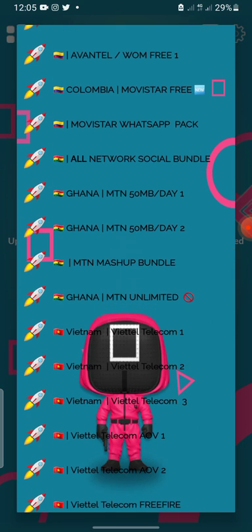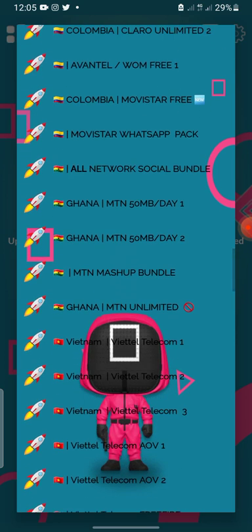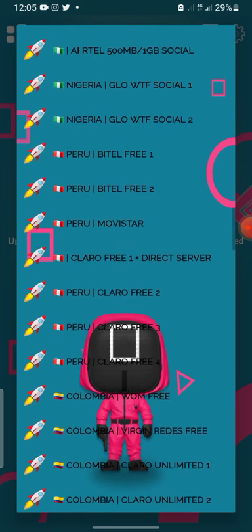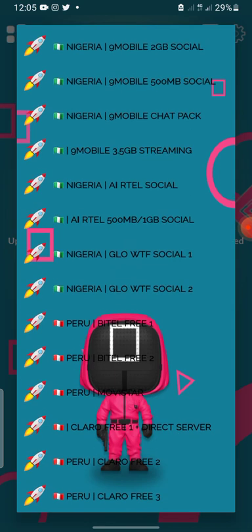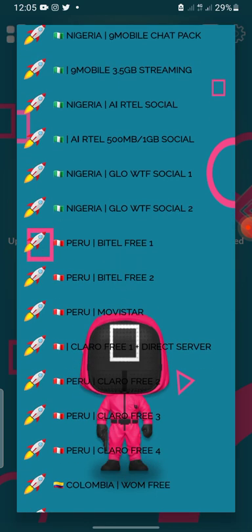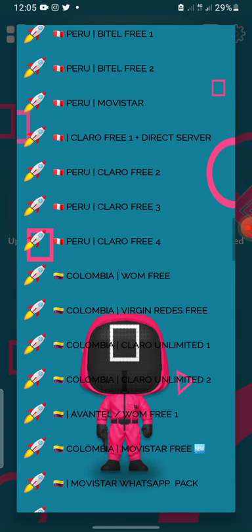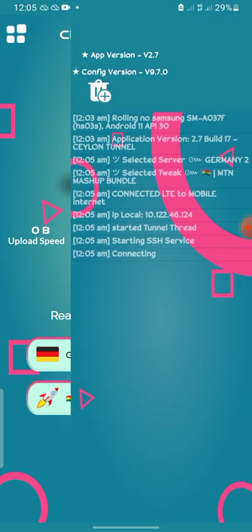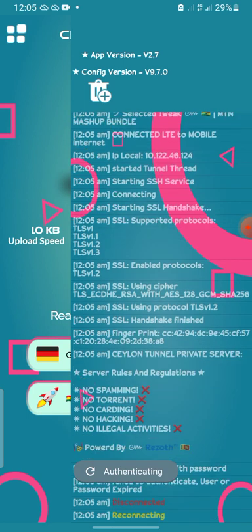Now the available ones are these ones. Those in Ghana should choose this. Those outside Ghana, if you think the Ghana one will not work for you, just locate your country and try any of the services. You can choose Germany 2, and then for the second button you try any of them until you get the one that will work for you. After selecting these two things, you now click on the start button.